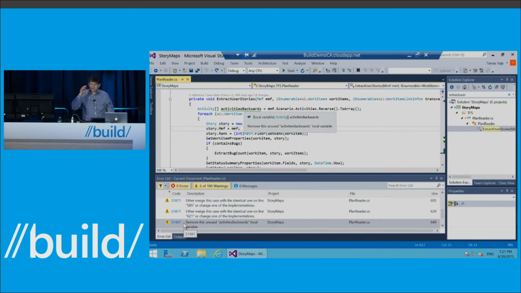So SonarSource have re-implemented their code analysis rules in the Roslyn code analysis framework. And you can download those. The NuGet's available, the V6 is available. And you can run them inside Visual Studio. So that's starting to fill in that other part of that workflow.